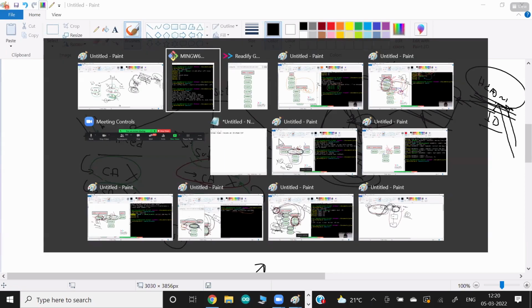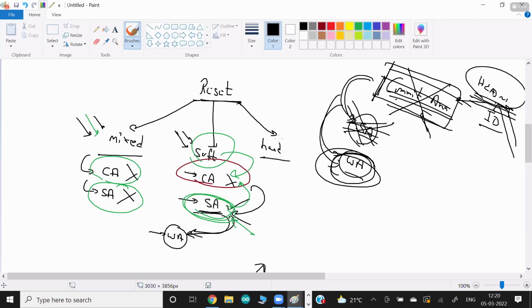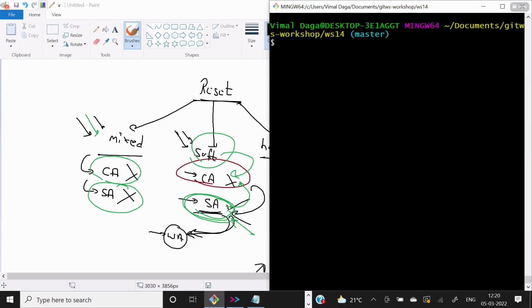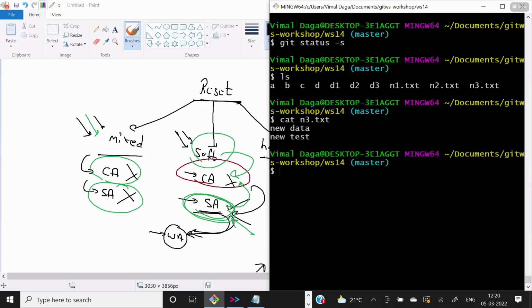Very dangerous, this one is. What do I mean by dangerous? If you don't use this option properly, it will create a lot of mess in your working area. What I mean by this: right now everything is clean. All of this file's data is there in my commit area. This file's data is also there in my commit area.